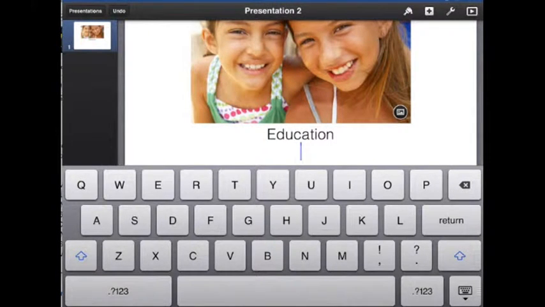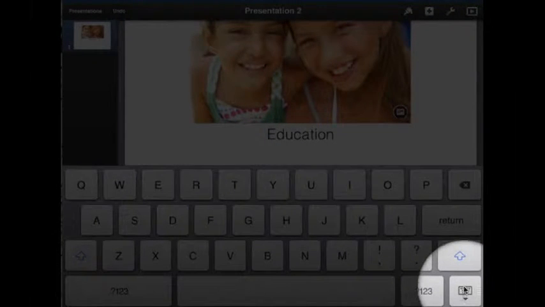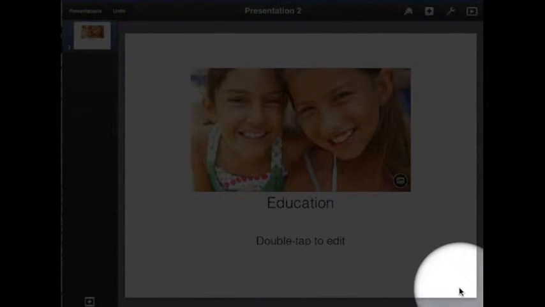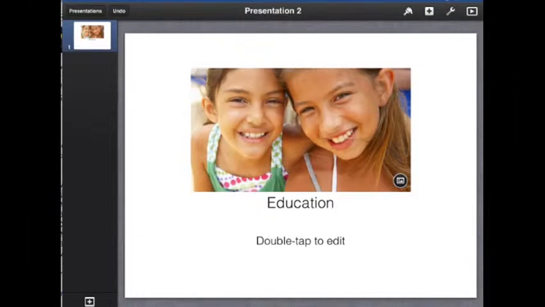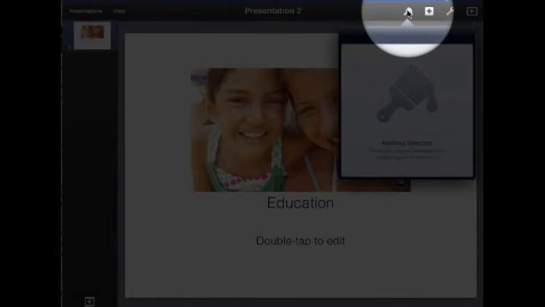And if you press the keyboard button down here, that's how you get rid of the keyboard if you're done typing. So if you just click on that, then that will go away. So the features are very simple to use. On the top, we have a paintbrush. This paintbrush will be able to make edits to an image or text that you have.